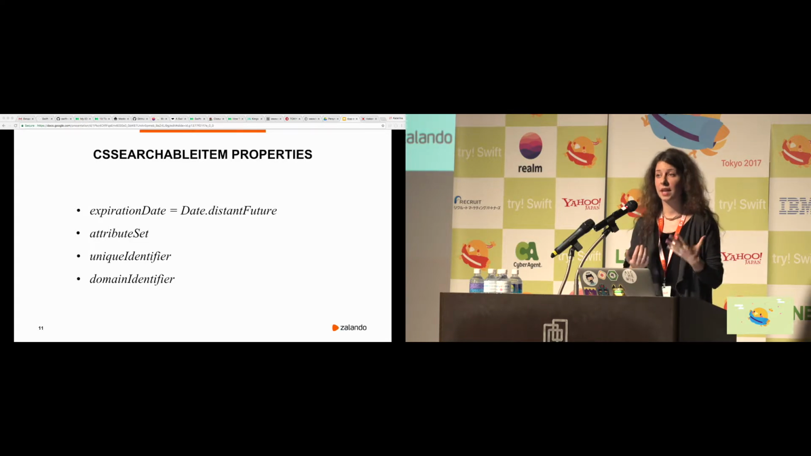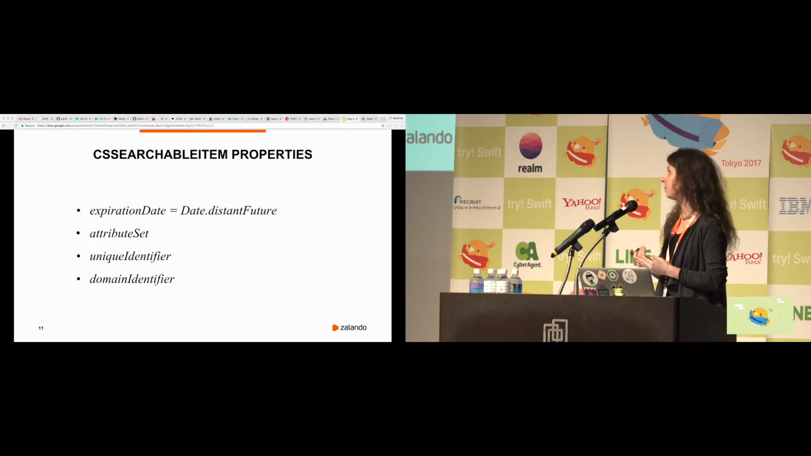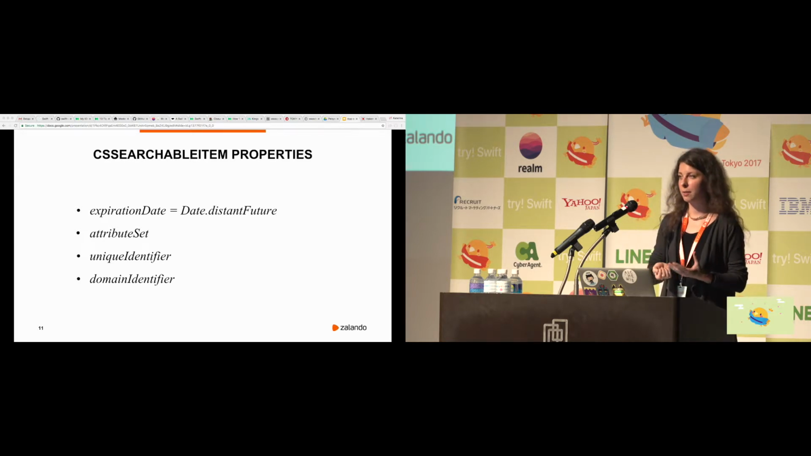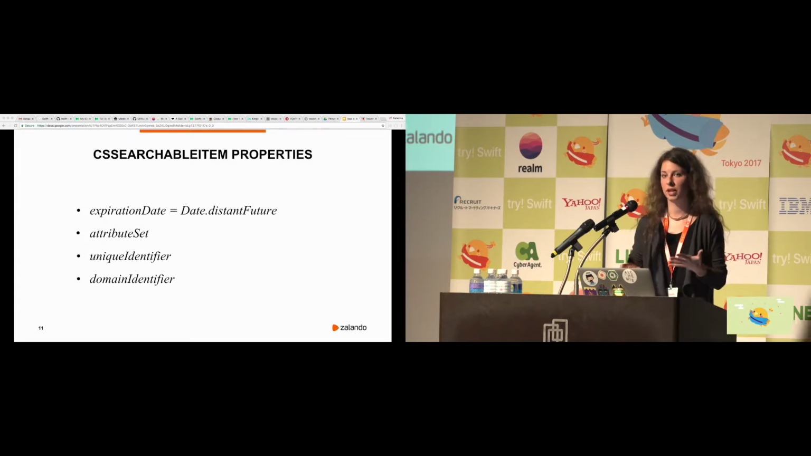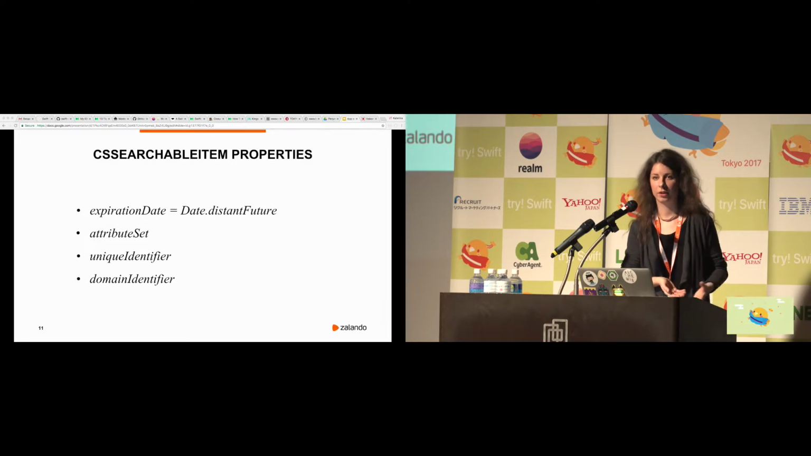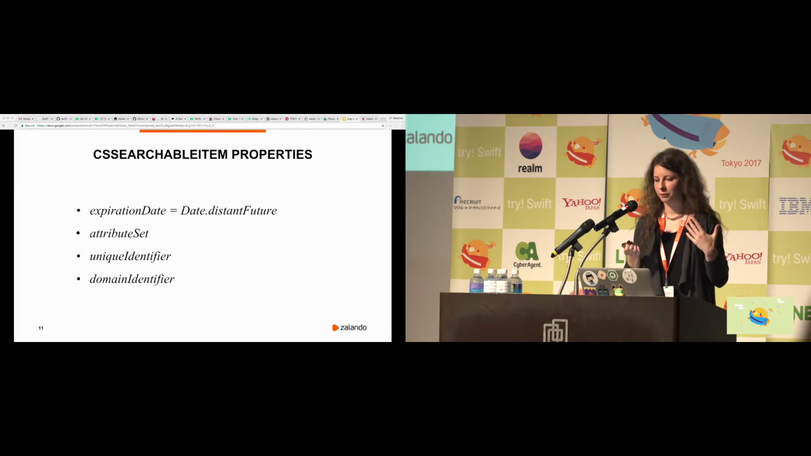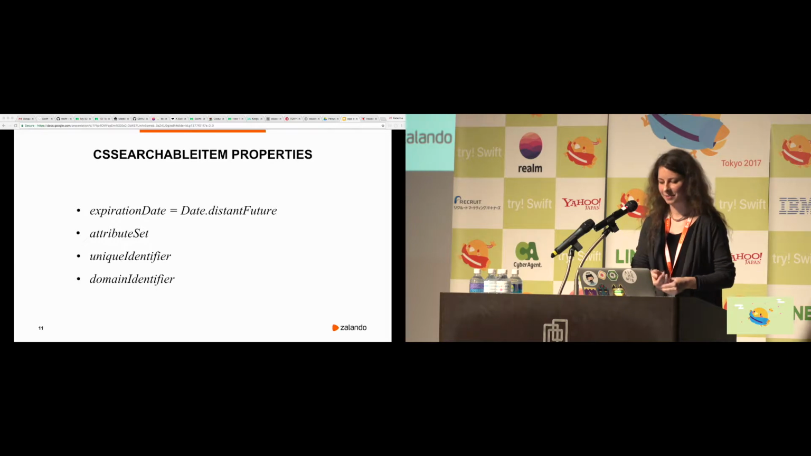Let me emphasize some important attributes. One of the important attributes is expiration date. For example, if you have an item that has an expiration date and you don't want to show it at some point to the user in app search, for example, an item in sale that will not be in sale anymore in like 2 weeks, you can set an expiration date and it will be removed from indexing automatically. So you shouldn't do this by hand.